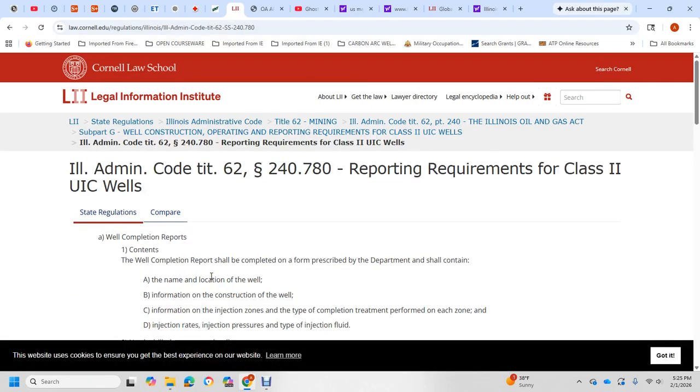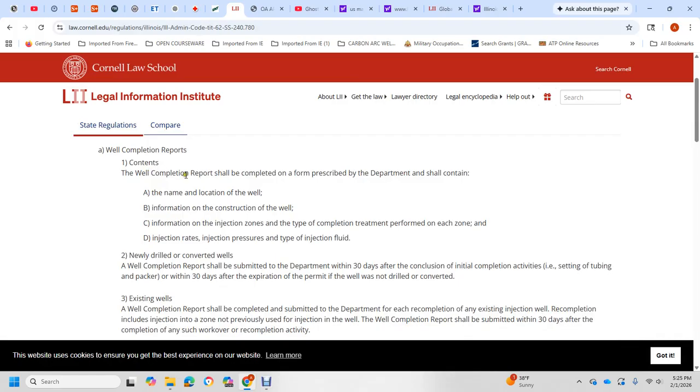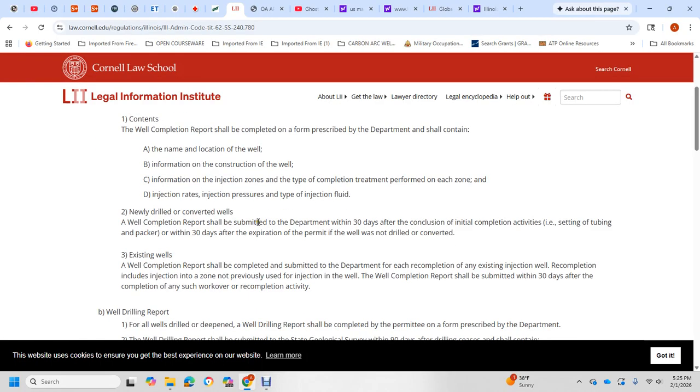Reporting requirements for Class 2 UIC wells. Well completion record. The content of the well completion record, completed on a form prescribed by the department, shall contain the name and location of the well, the information prescribed for the well, injection zone name, the type of completion and treatment performed on each zone, the injection rate, injection pressure, and the type of injection fluid.